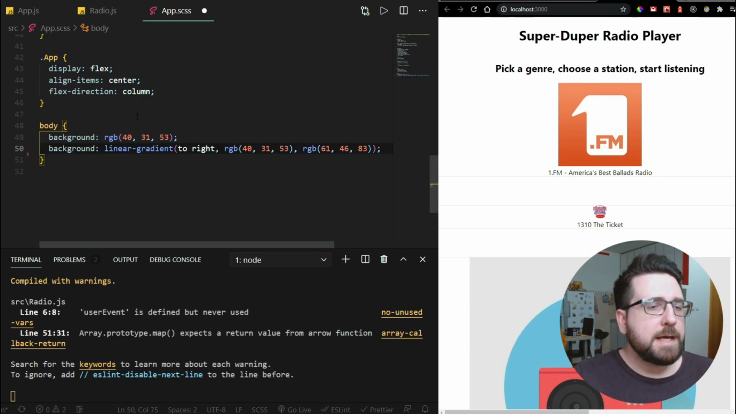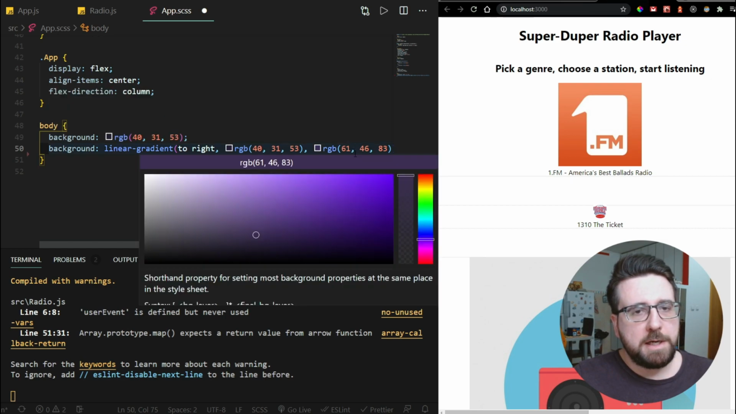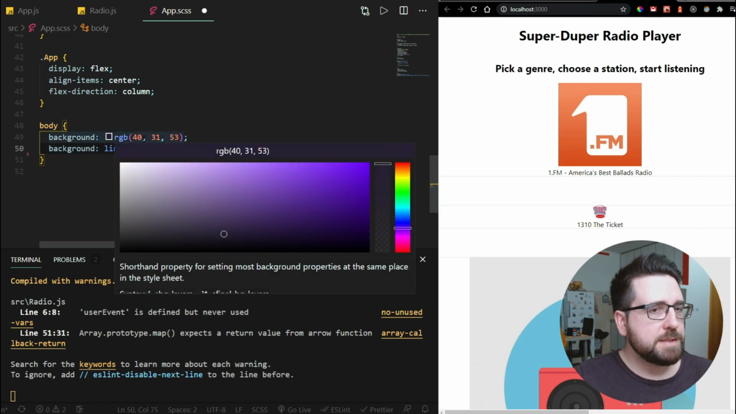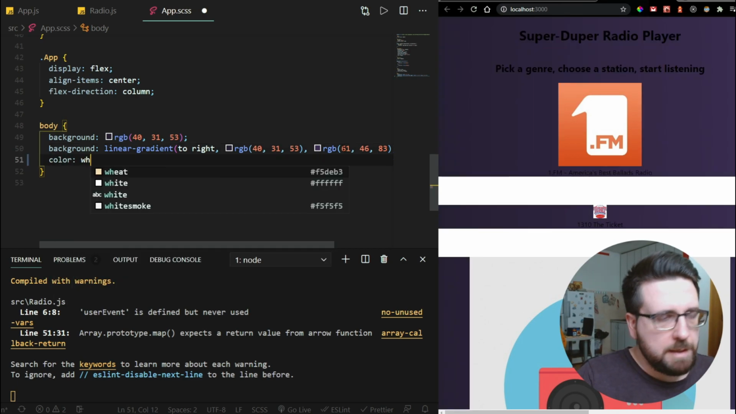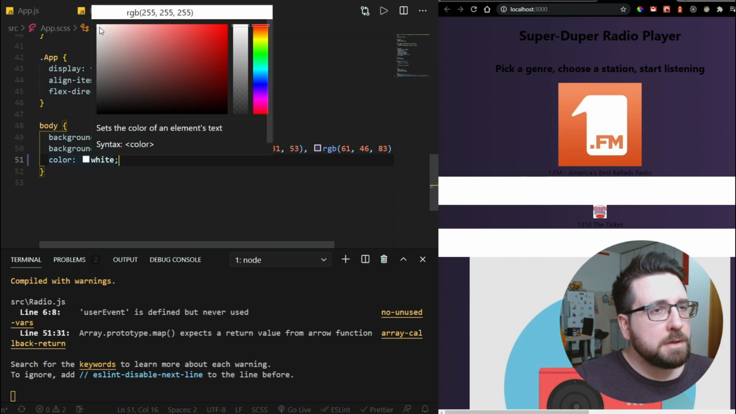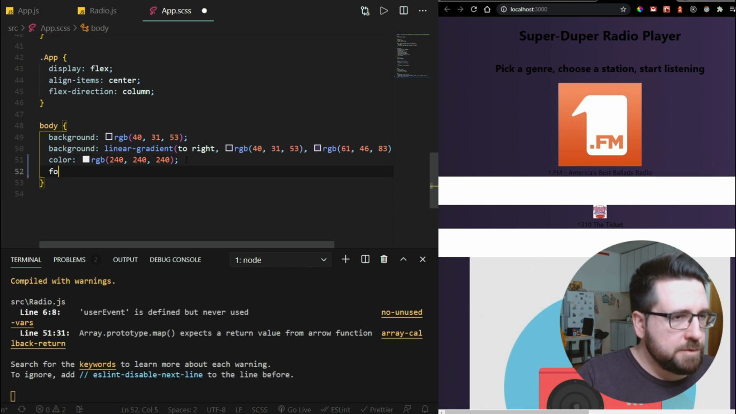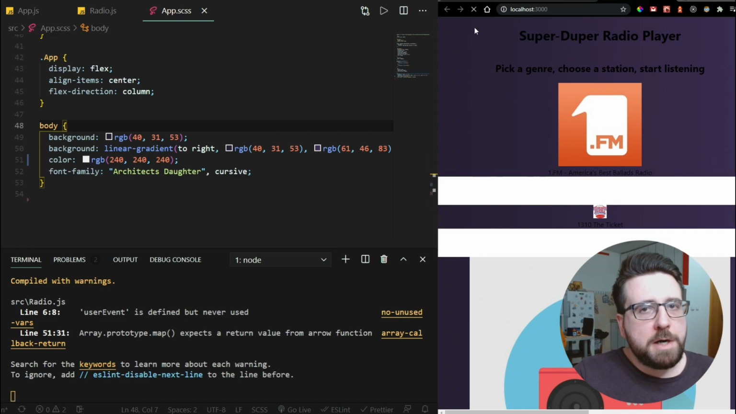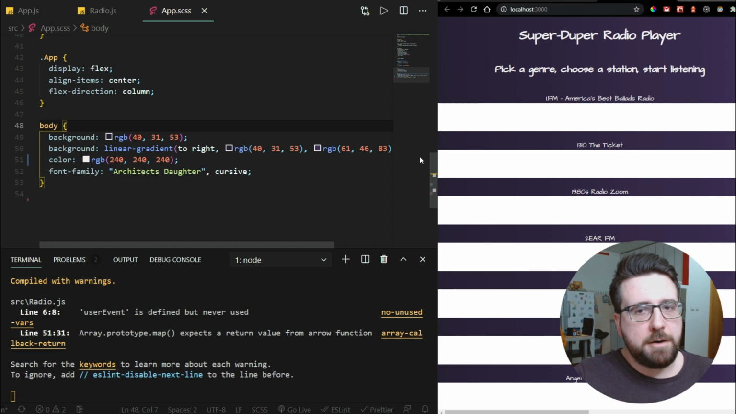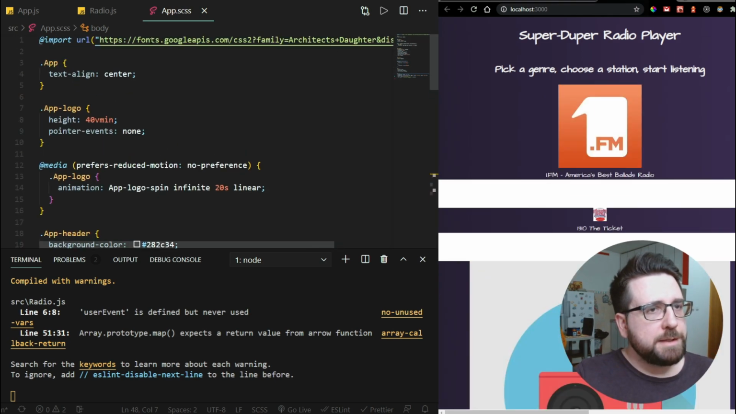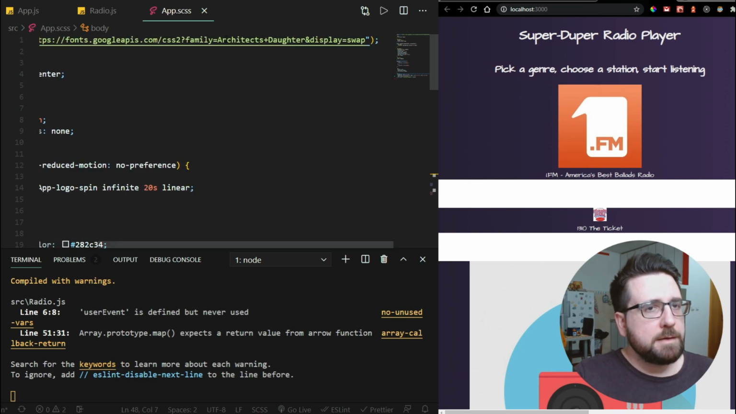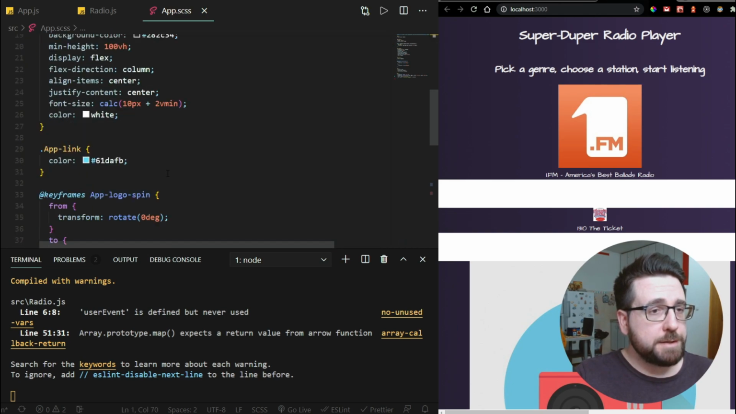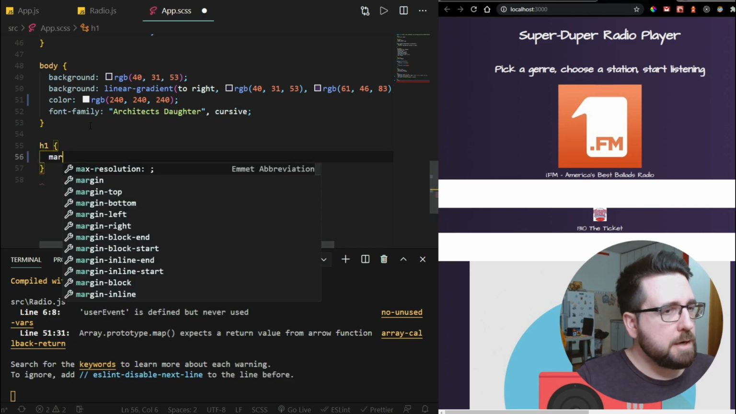For the body, I am going to set up a linear gradient, with a purple color going to a bit less purple color, and for the fallback I set up basically the same purple color. For the text color, I'm going to set white. We can maybe lower it to not be full white. And I've chosen a font that I found on Google Fonts, which is called Architect's Daughter, and it is a cursive font. If you want to download it, this is the URL, or just go to Google Fonts and search for Architect's Daughter.